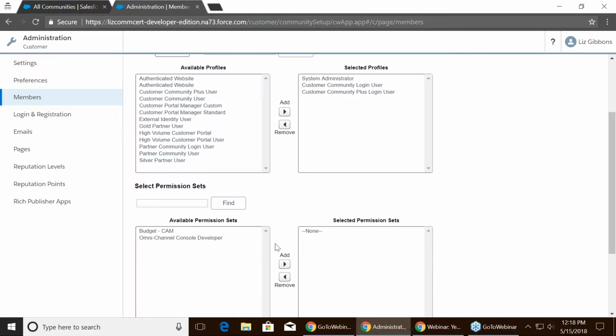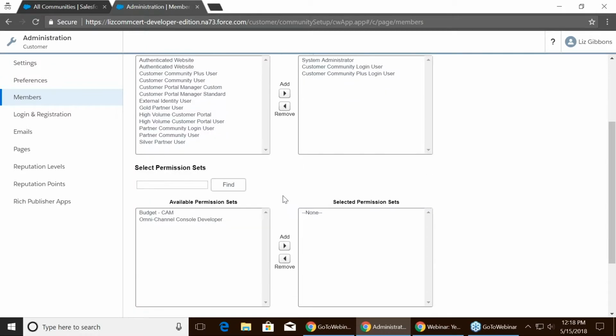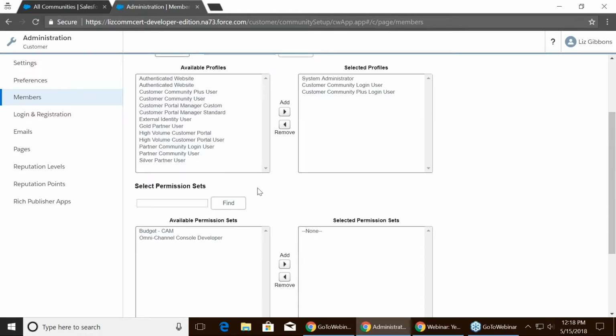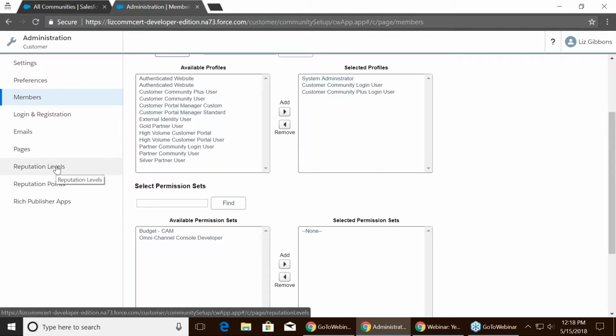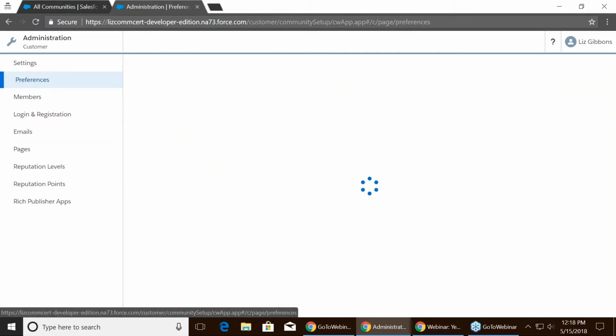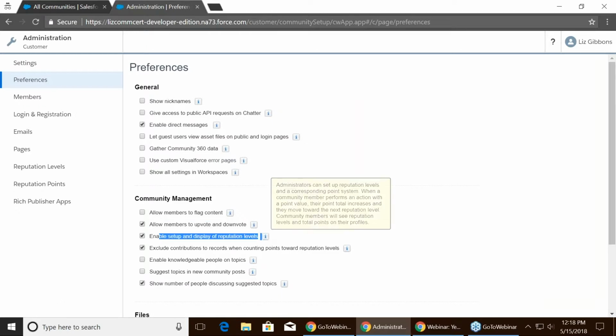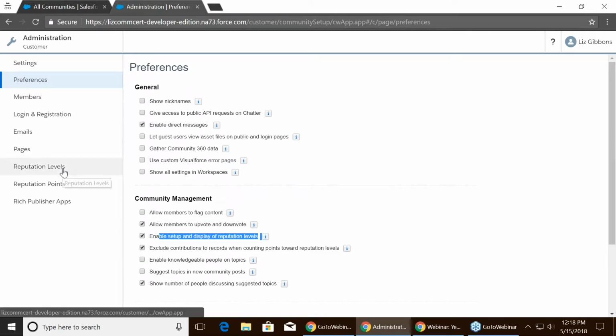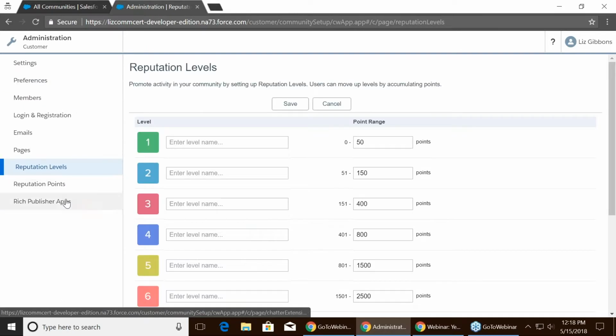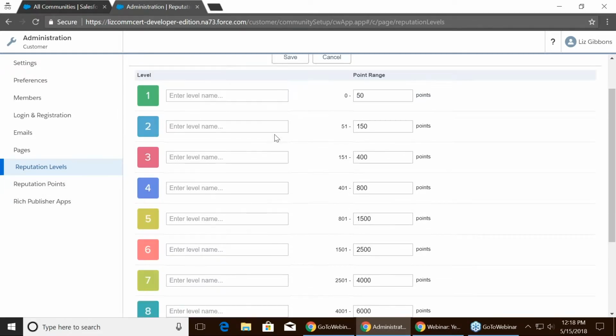Great. So can you talk a little bit about the different reputation levels and reputation points? They're two different things that can be used to really encourage engagement. Yeah, so reputation is really great. To enable it, it's super easy. You're just checking a box in preferences under community management. And then you have these two tabs over here for reputation level and reputation points.